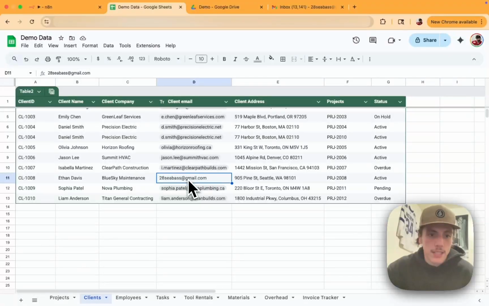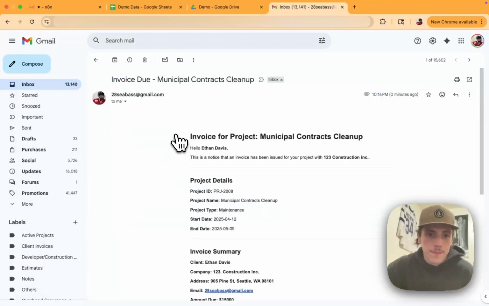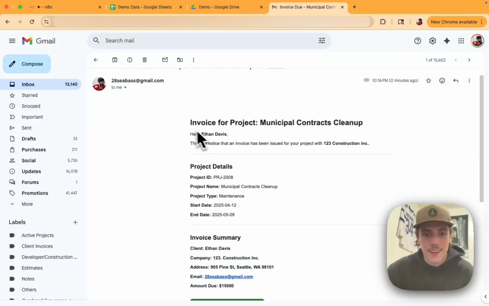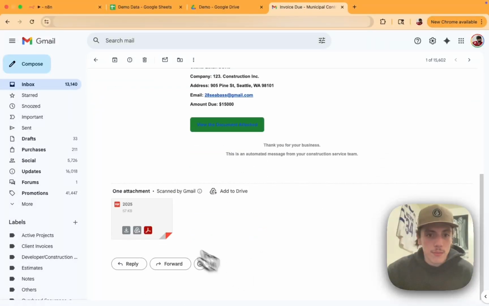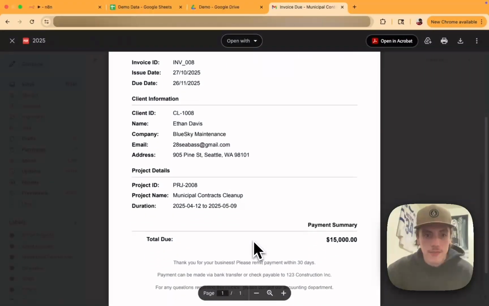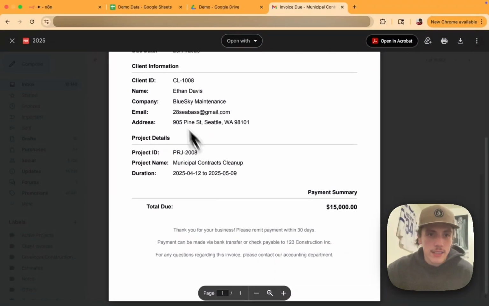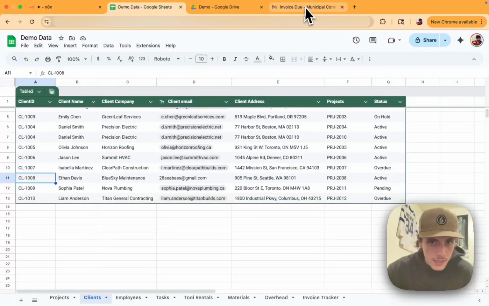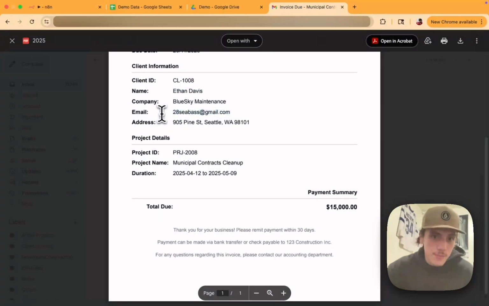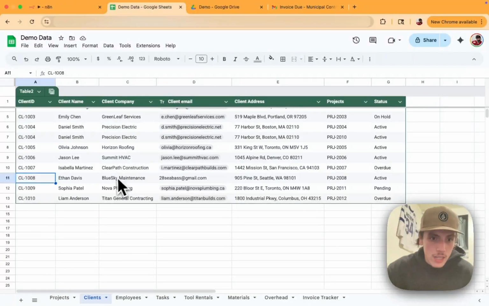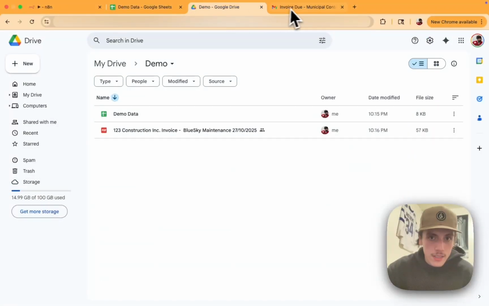it's realistically my Gmail. So if we open this up, ignore the 13,000 messages. We have a nice looking email with the outline of the project. And then if we scroll to the bottom here, if we click this, we have a beautiful looking PDF of our invoice. And if you want to cross-reference Ethan Davis, client ID, we got the email, which is me, company, Blue Sky Maintenance, beautiful, sorry.